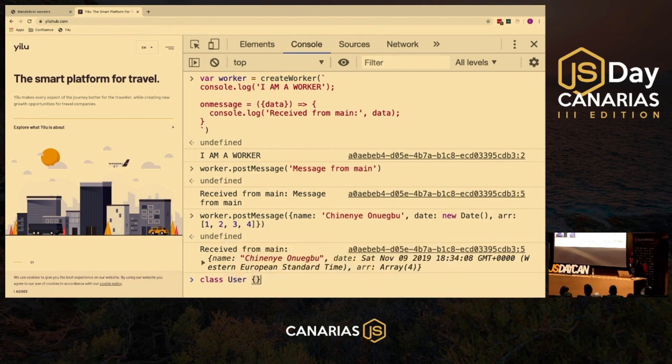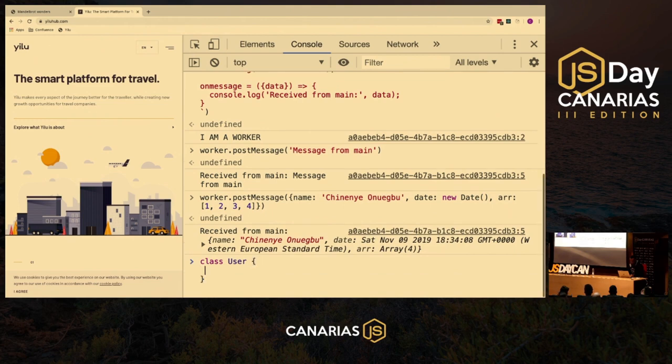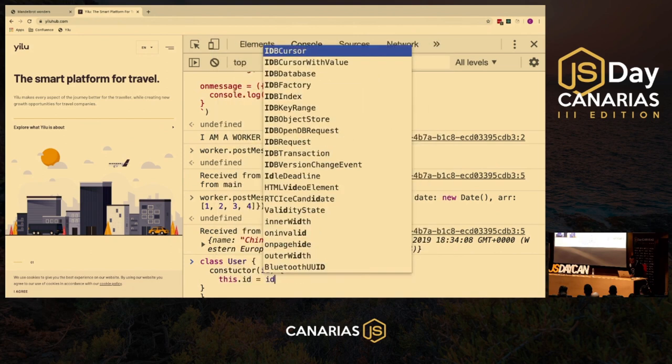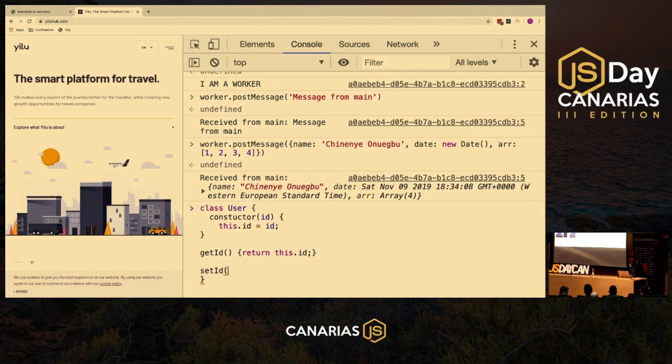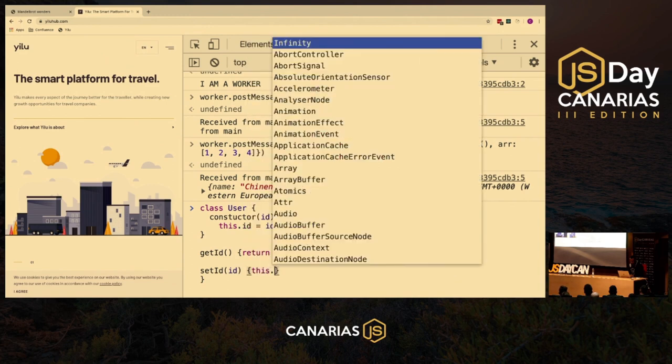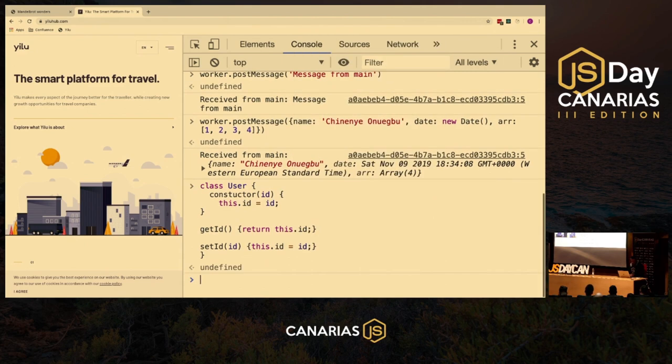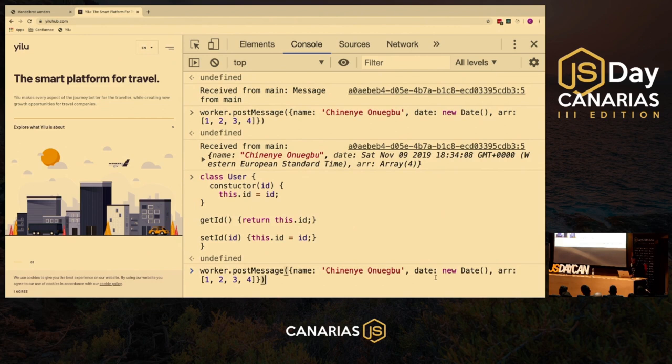And we are going to see what happens if you try to send a self-defined object. So let's say we have a class User, and then we say this dot id equal to id, and then we are going to define some methods. Please forgive me for my poor formatting. It's difficult to format code on the console. And setID, and this dot ID equal to ID. So what happens if we send this to the worker?